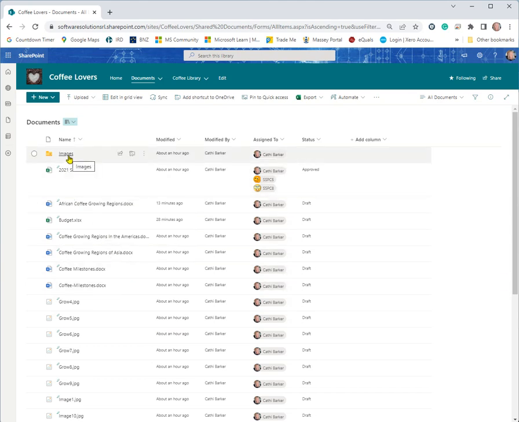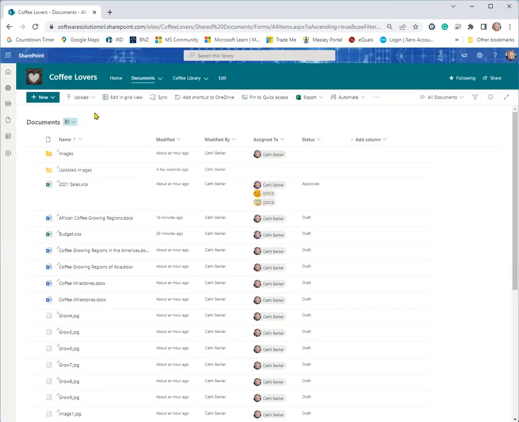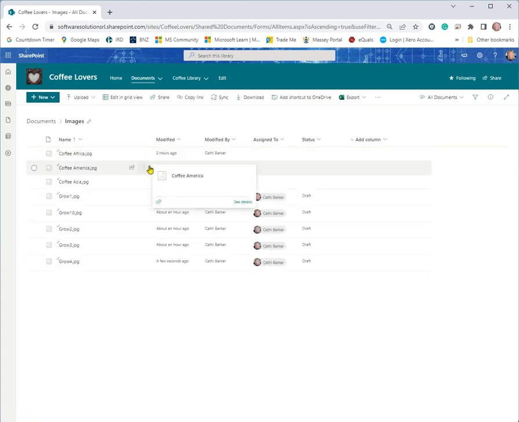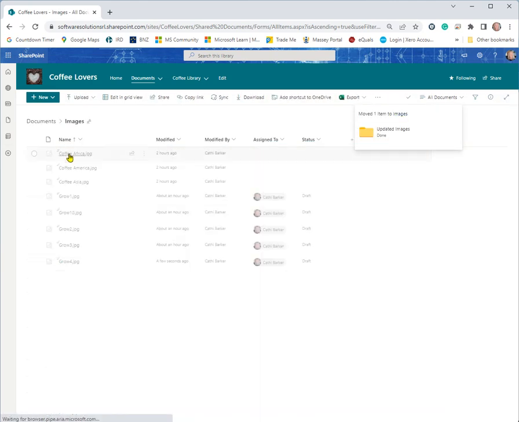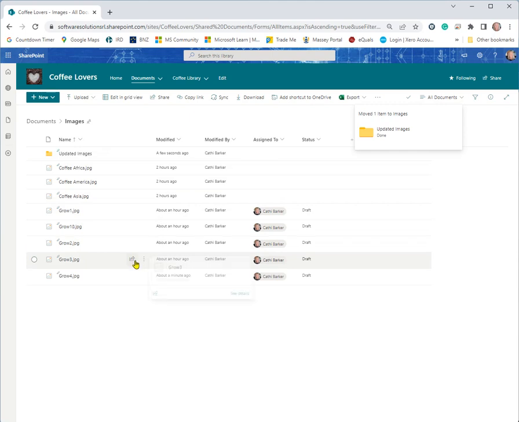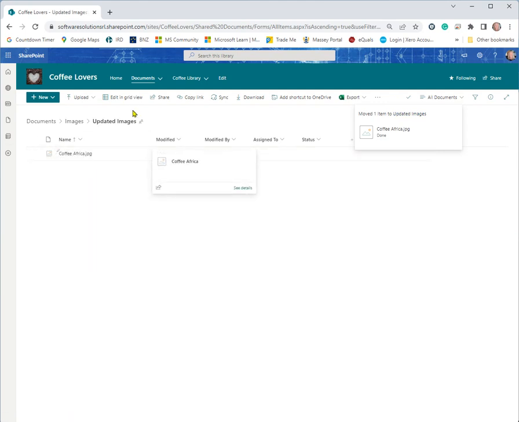Now, if I decided, for example, let's say I wanted to create a new folder, and I'll call it updated images. So I've been slowly working through my images and slowly updating them. So if I go into the images folder, I might actually decide, let's go back to documents, that I want to move this folder into the images folder. So I drag the updated images folder into the images folder. And if I click on images, there's the folder sitting inside of it. So I'm then going to drag this picture, because it's been updated, and move it into that folder. So I've dragged it into that folder, and now that exists under updated images.